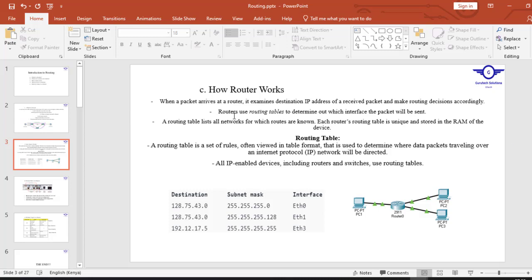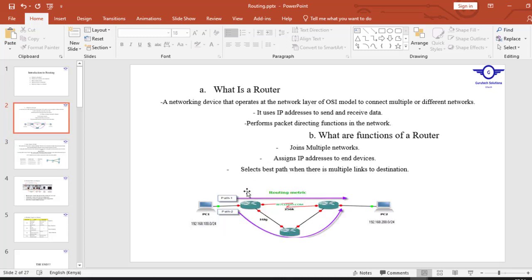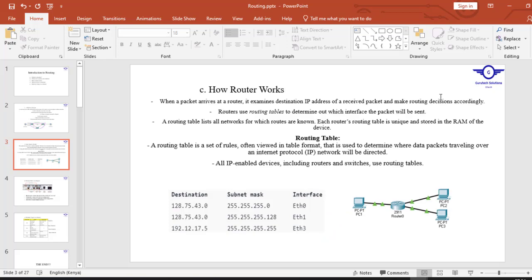We realize that when a packet reaches a router, the router examines the destination IP address of the packet. For example, when this PC sends a message to this PC, the message will first get to this router, and this router will examine the destination IP address of the packet and find that the destination is this PC. After the router has examined the destination IP address, the router will make the routing decision accordingly.